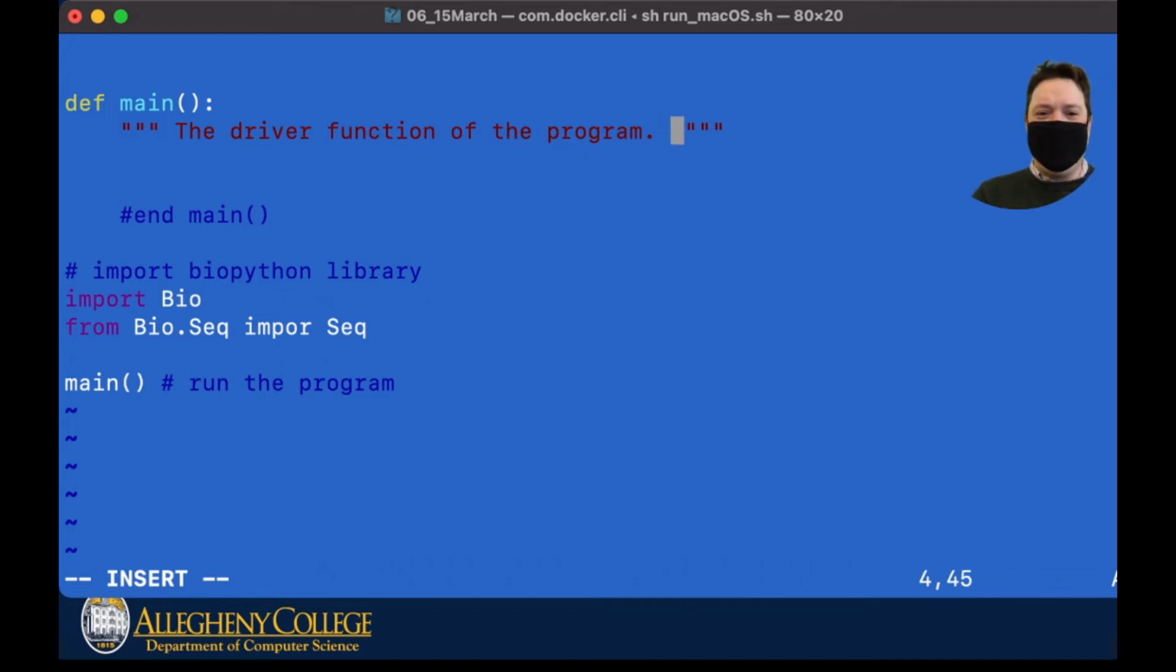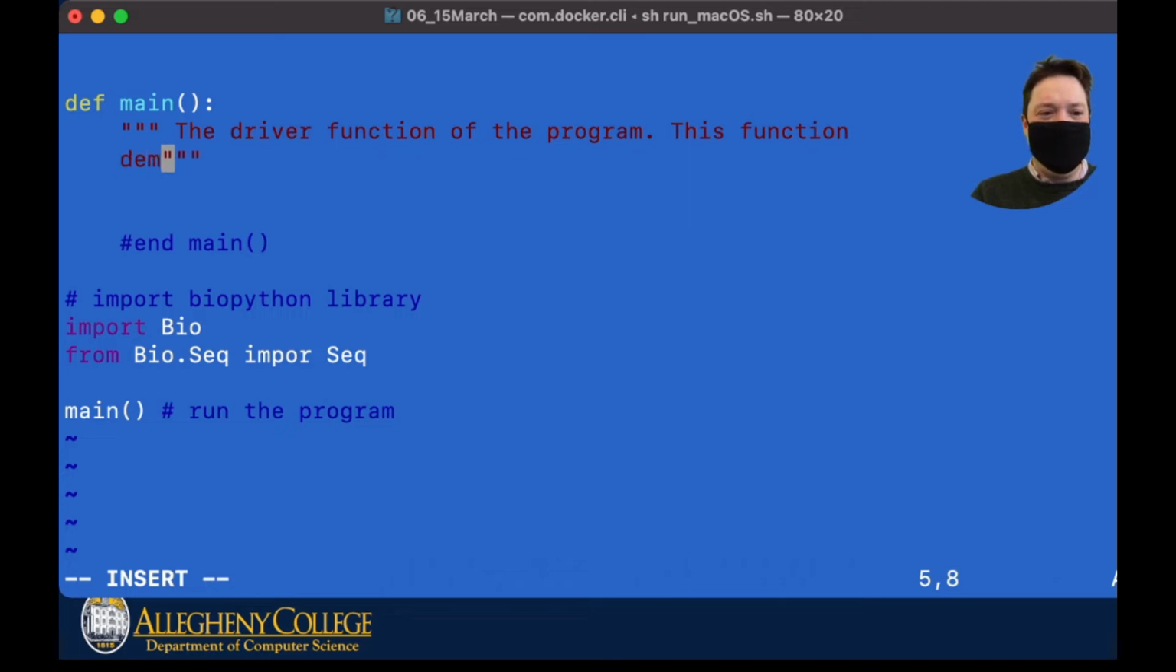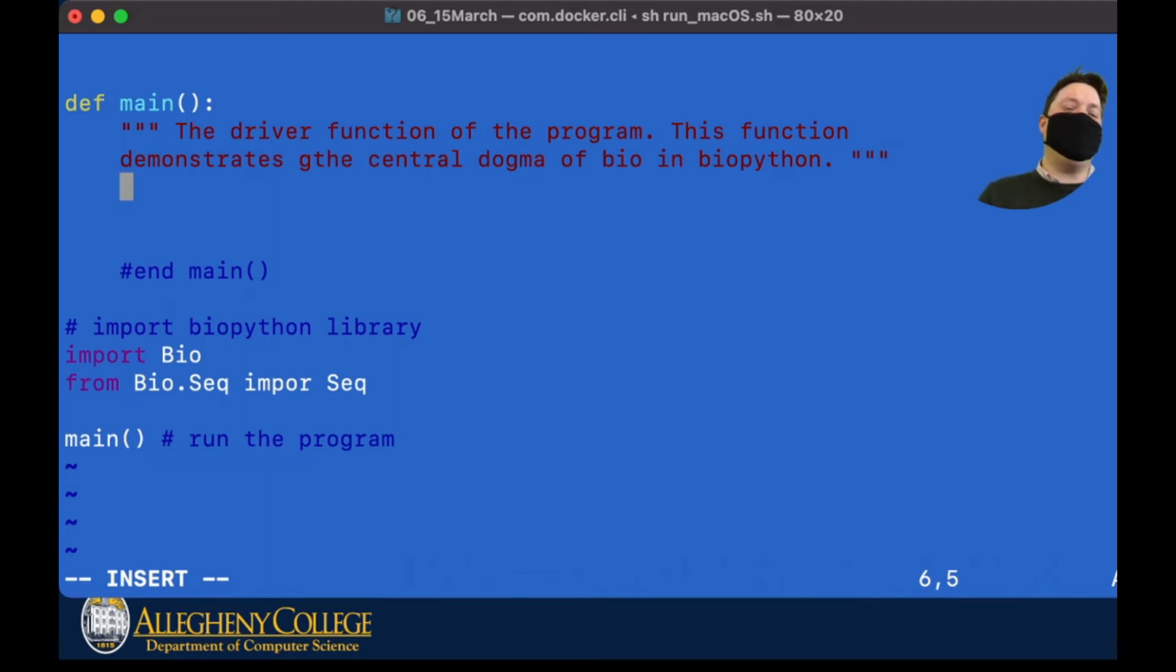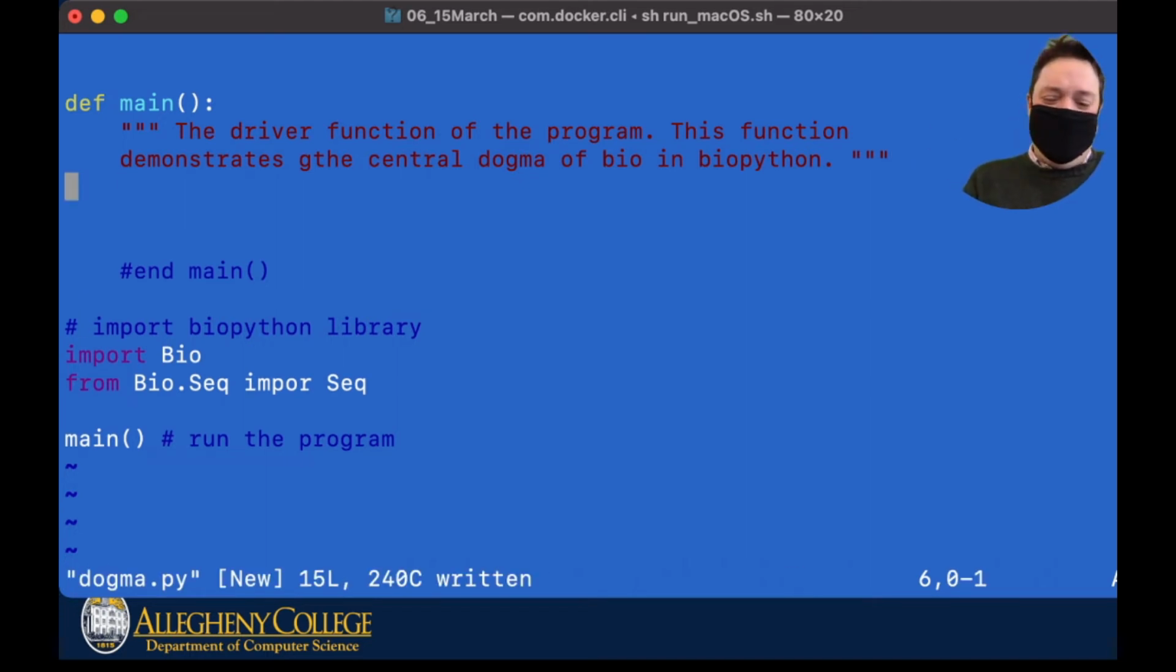I'll just say it demonstrates the central dogma of bio in Biopython. Something. It's just something for me. The compiler doesn't read it. Now I'm going to save this because it's there. I hope that everything's okay.